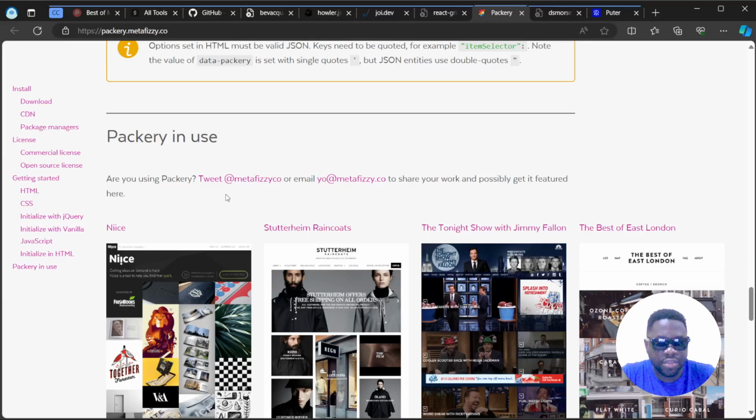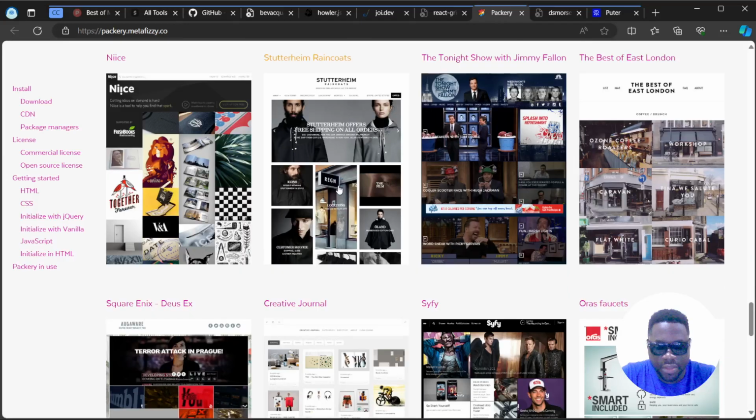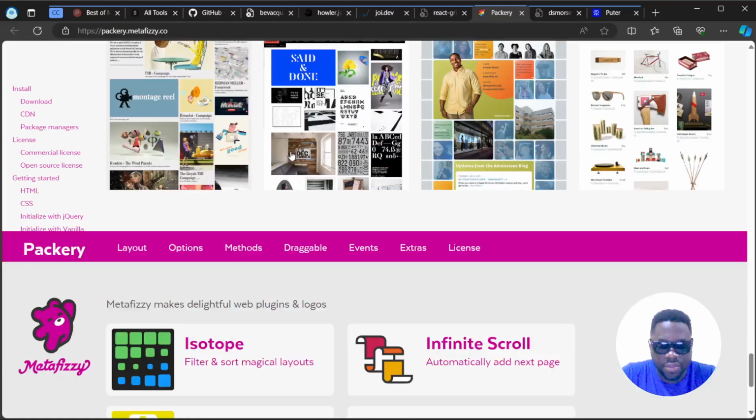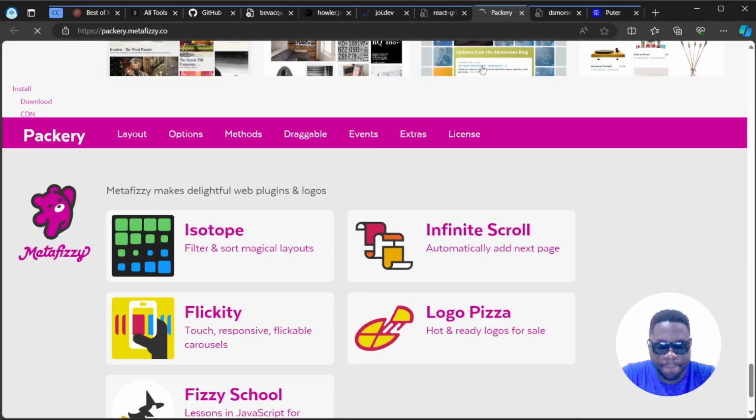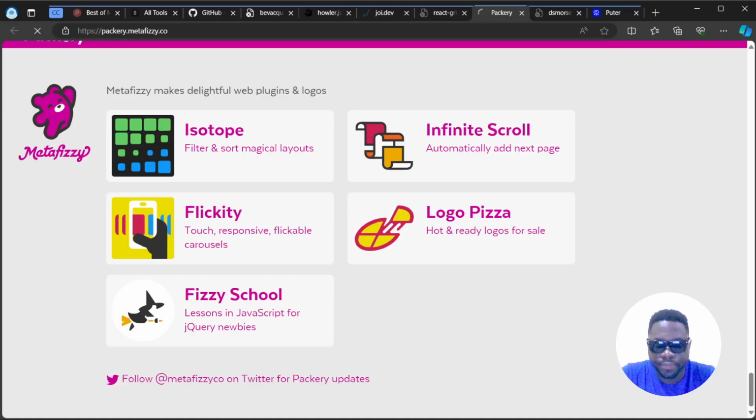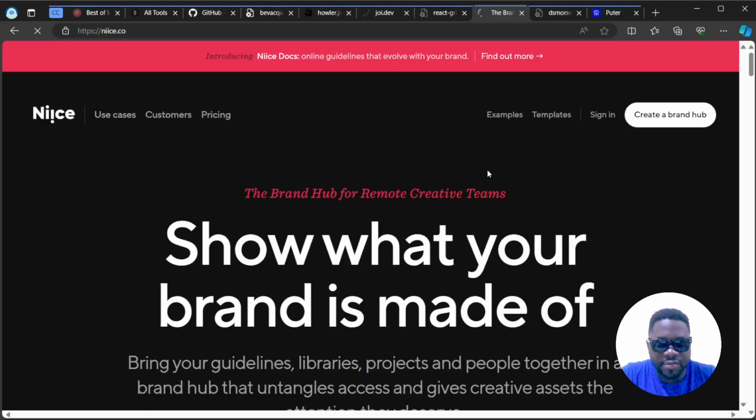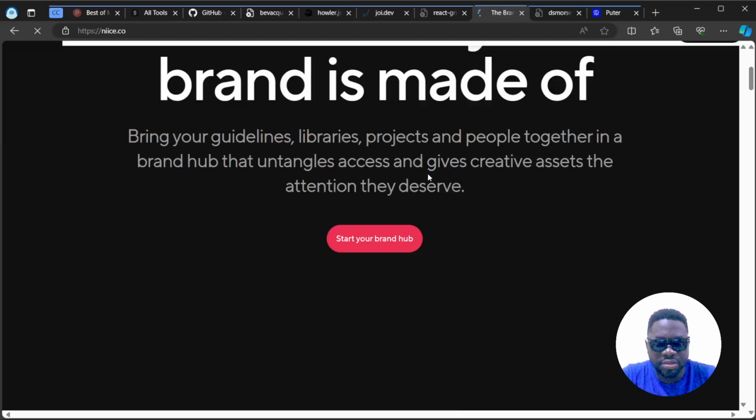And so yeah, they equally have some examples of how people are using this. As you can see, websites with a lot of images make use of this. Yeah, so some examples. Maybe you can check out a couple of them. And they actually have some other plugins too as well. Yeah. So here is an example of a website that uses that library in a very creative way, I guess.